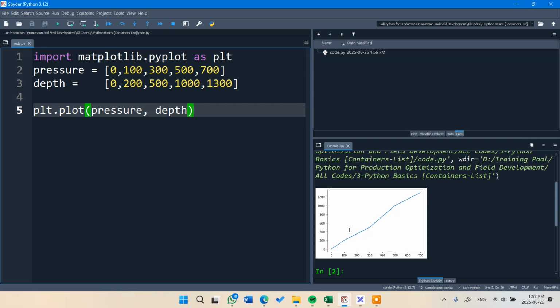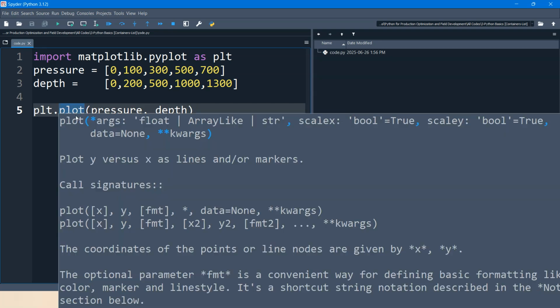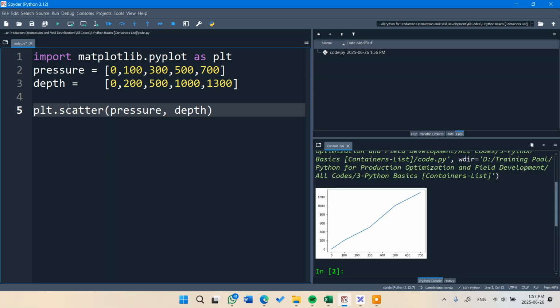Sometimes people feel that they don't want to see a line chart. Maybe they want to see a scatter chart. So you can switch this to a scatter chart just by replacing the plot. Click on scatter. There we go. Now these are your dots. Now this is one of the main objectives of using lists. It allows us to create plots and calculations.